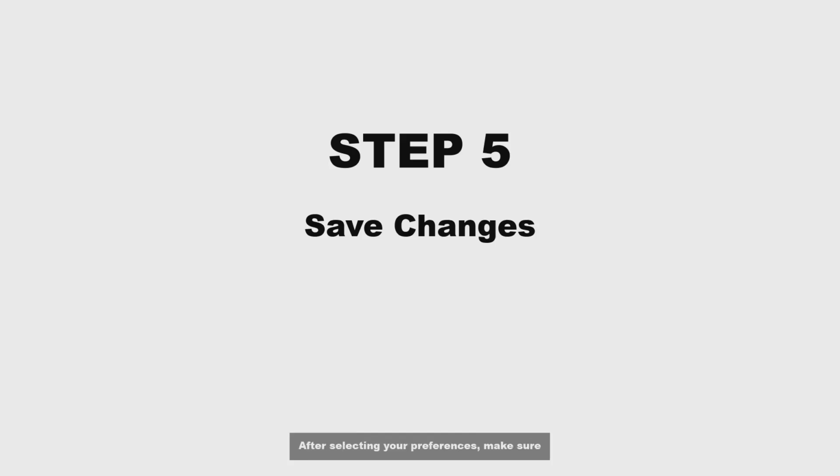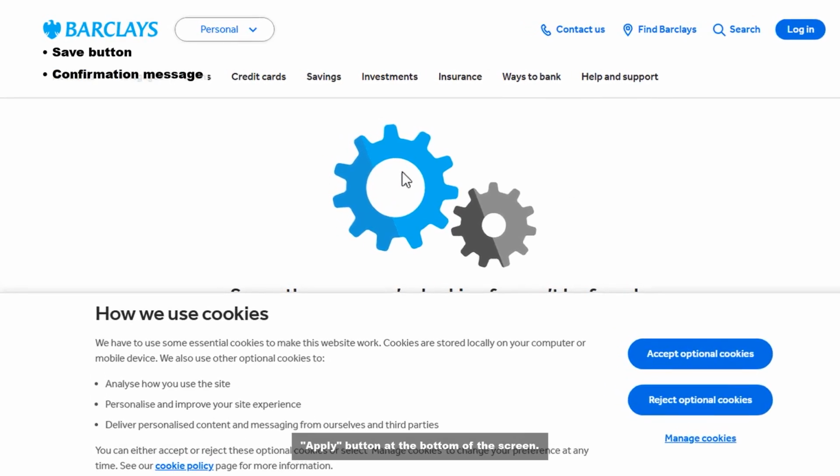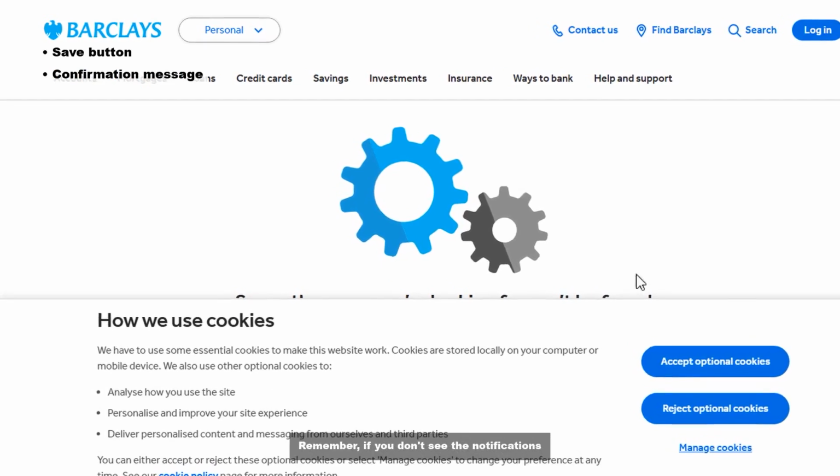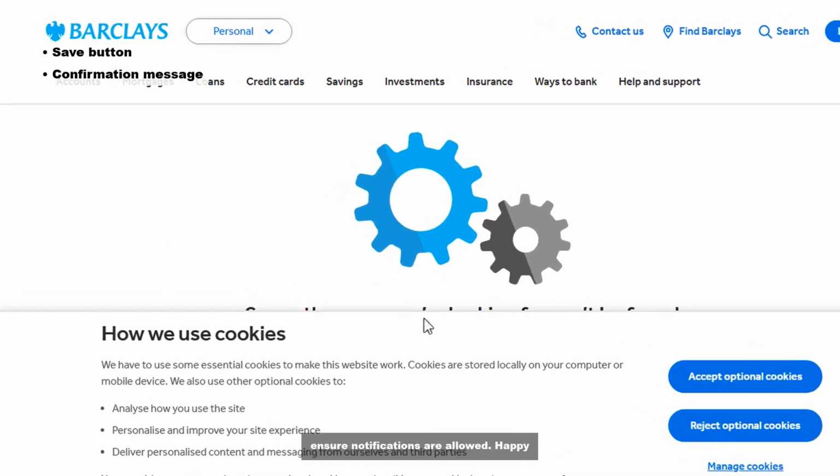Step 5. Save changes. After selecting your preferences, make sure to save your changes. Look for a Save or Apply button at the bottom of the screen. Remember, if you don't see the notifications, you want to check your app permissions to ensure notifications are allowed.